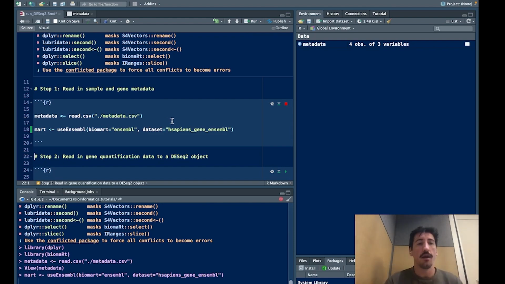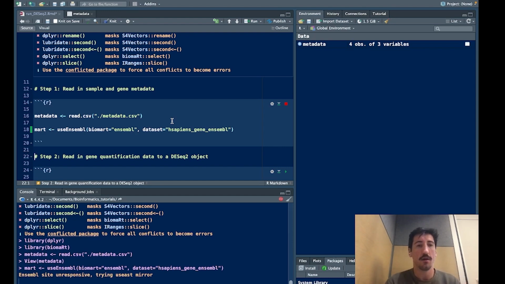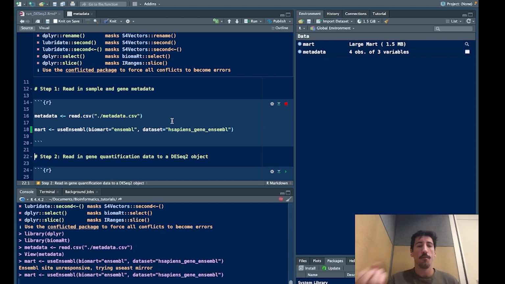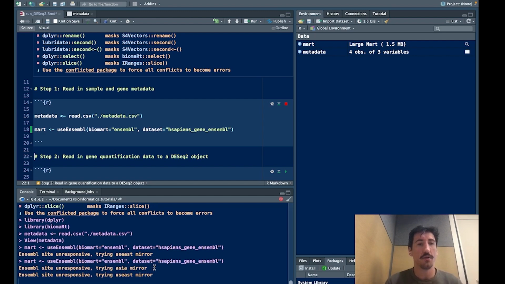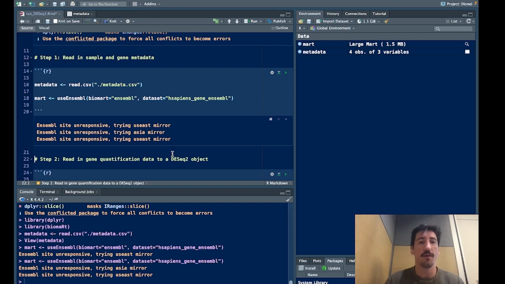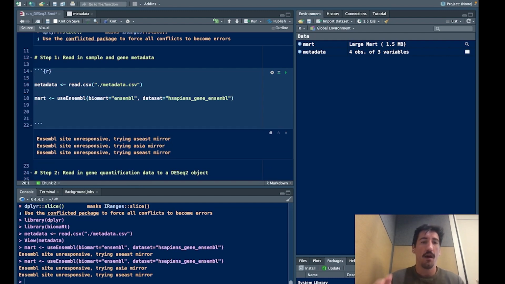So here we're just reading in the transcript to gene ID metadata, which we're doing using a tool called BioMart, and so this will pull data from a server. In this case, you can see actually sometimes this can be an unresponsive request. This happens pretty frequently, so if you're having an issue, just keep trying it over and over or refreshing your RStudio. Looks like we were able to read it in this time, but if you're having issues with this, try restarting your R and it should typically work.